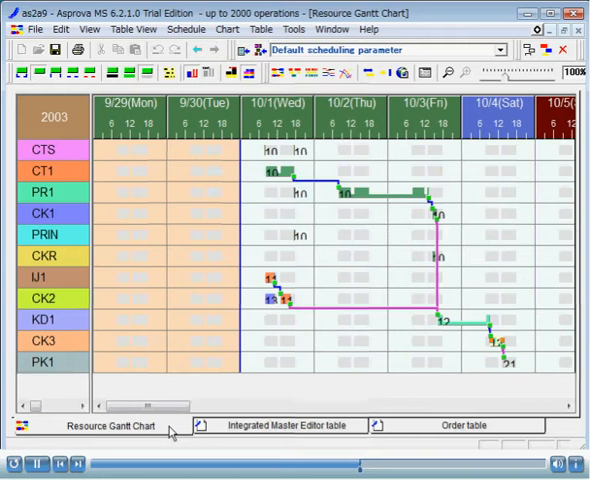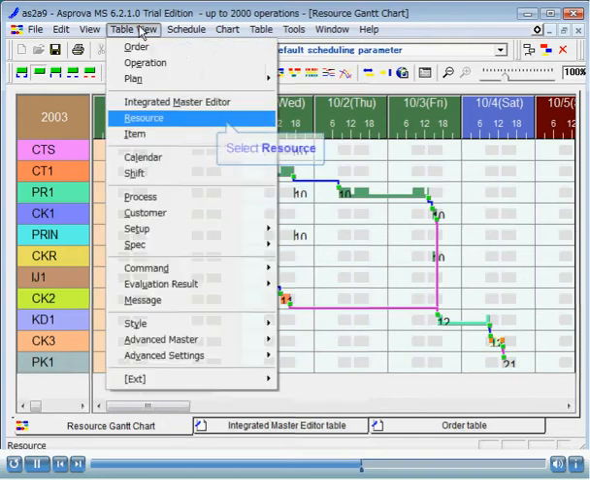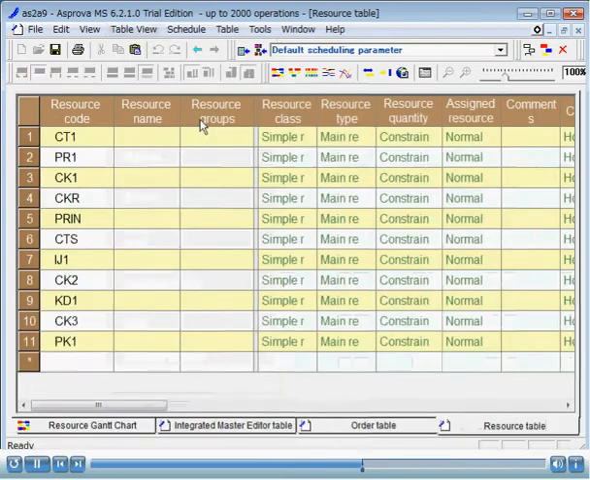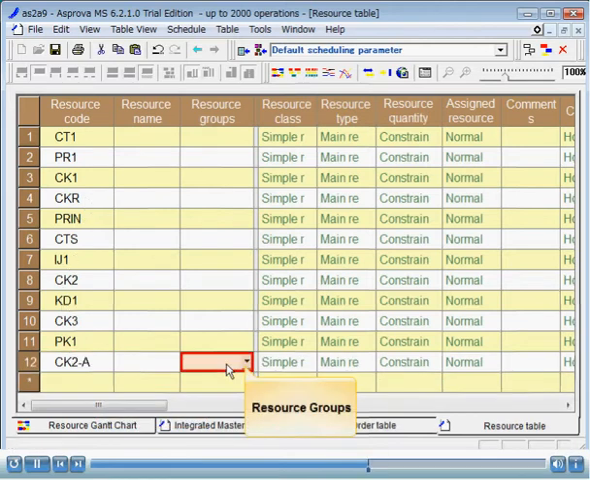Let's open the resource table and add the new resources. Let's add the new resources CK2A, CK2B and CK2C. The existing CKR should be left as it is, since it will be used as part of the resource group. Set the resource group to CK2.